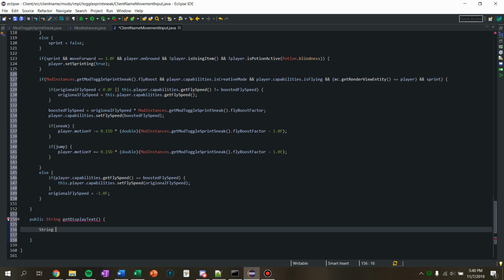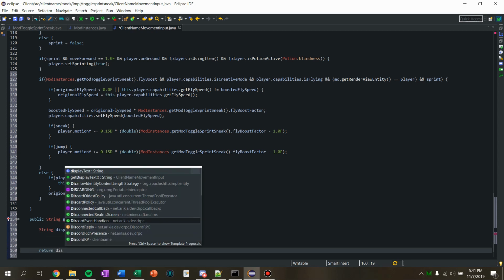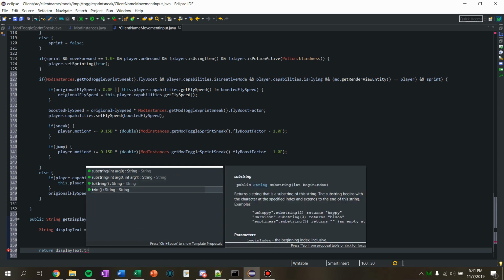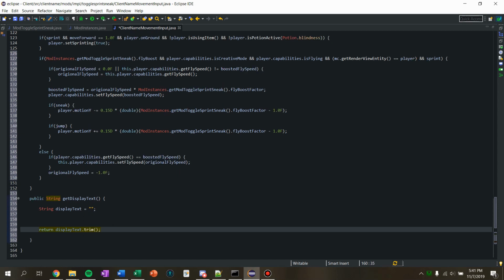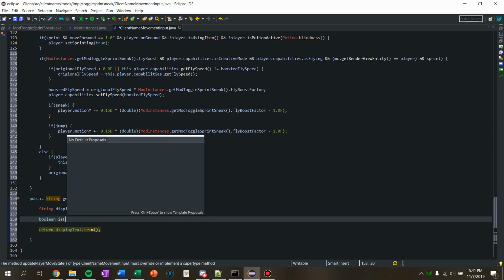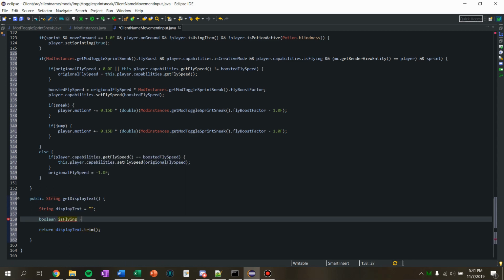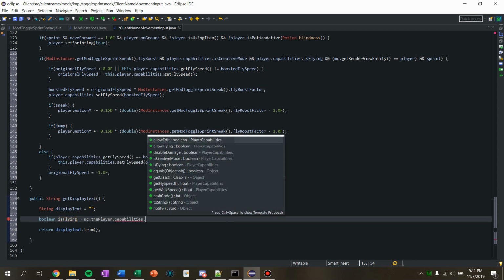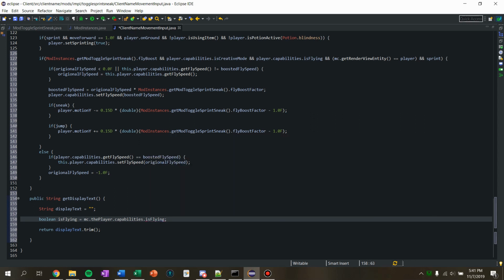So I'm going to say string display text. Can't spell. And then at the end, before I forget, return display text dot trim, just to remove any other characters in case I have any. But basically what we want to do is I want a couple things. So I want boolean is flying equals mc.thePlayer.capabilities is flying. Just to make it easier on myself, so I don't have to type it out a lot.